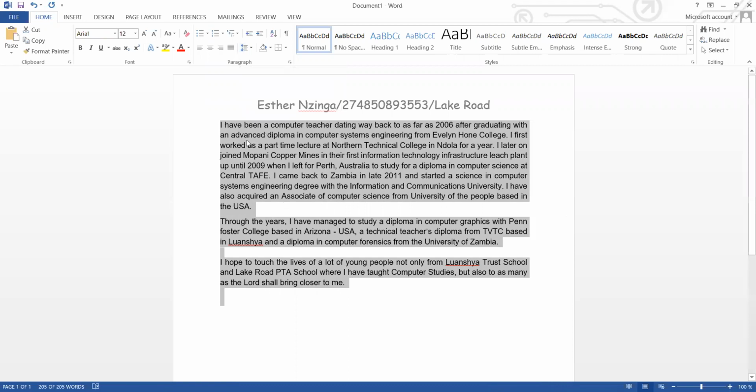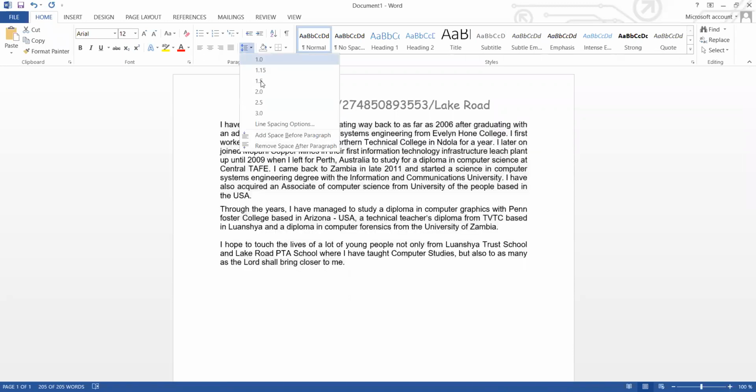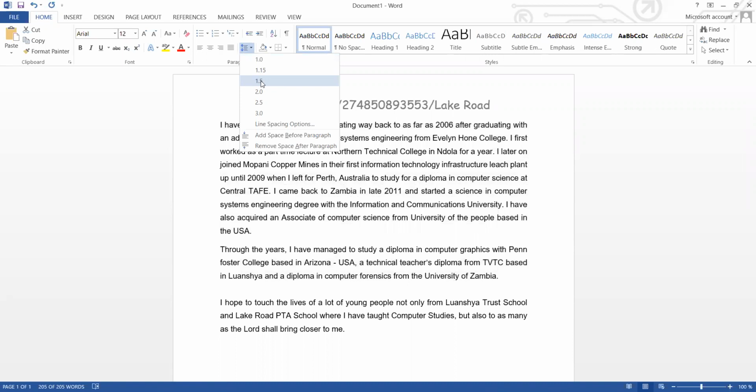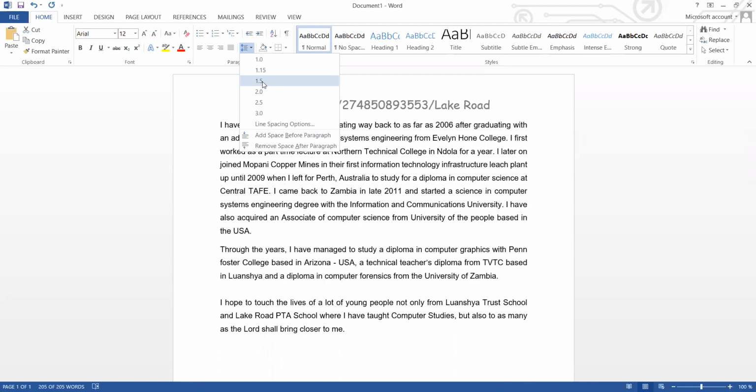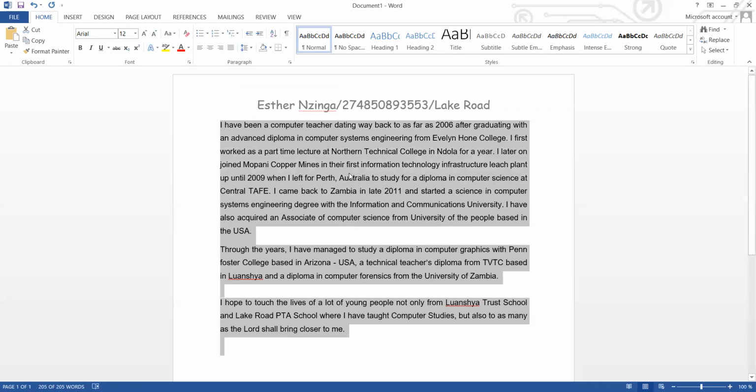Line spacing simply means the space between the first line and the second line. That space in between, that's what we are going to increase. If I go there on line spacing and I go to 1.5, I'm sure you're able to see that the sentences are moving away from each other, creating space in between. And if I go to 3.0, you can see how big the space can be. But for this question, they said we need to go to 1.5 and pick that one. And my text is 1.5.